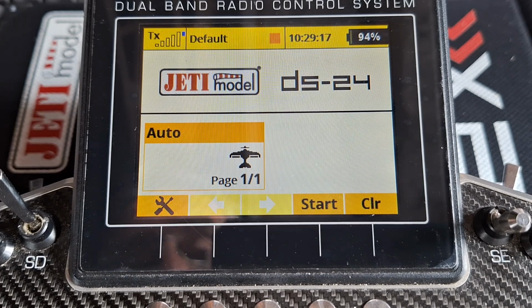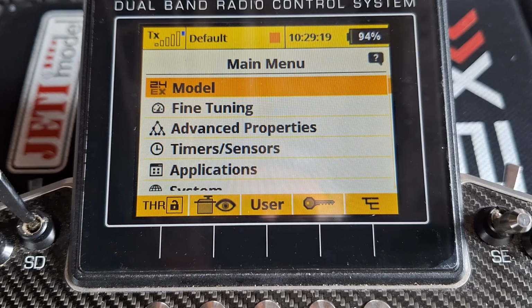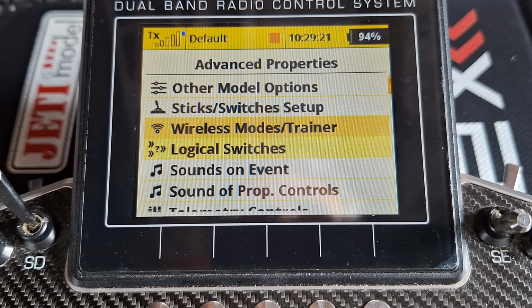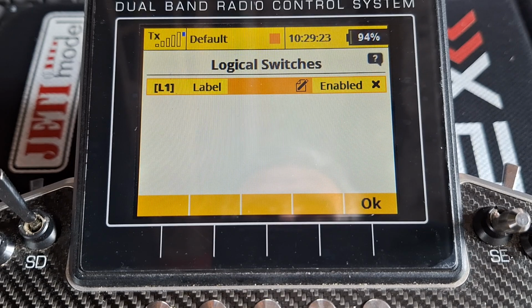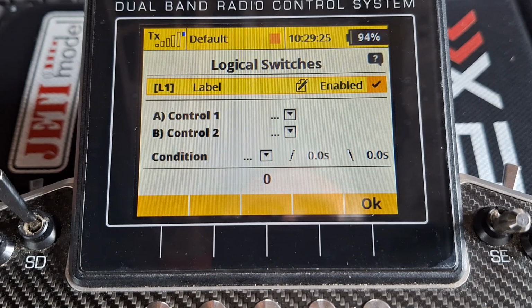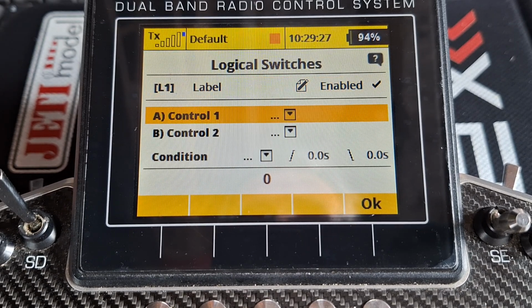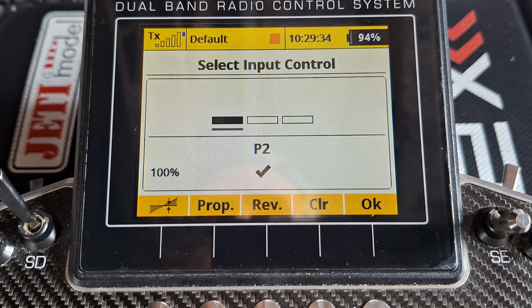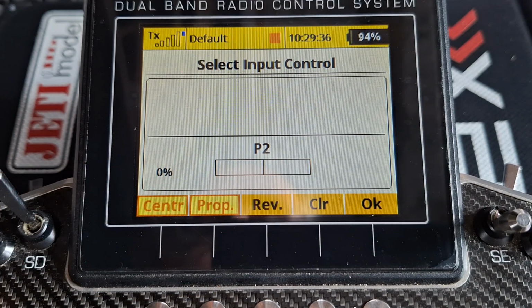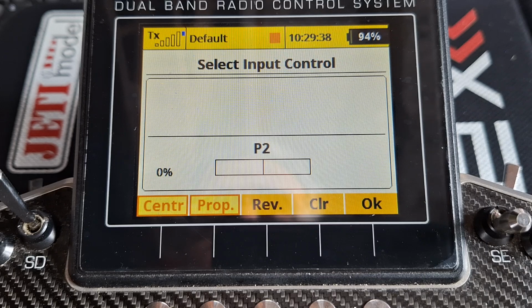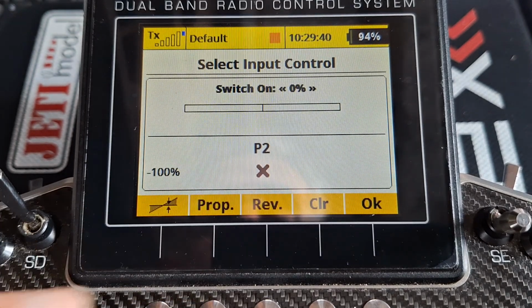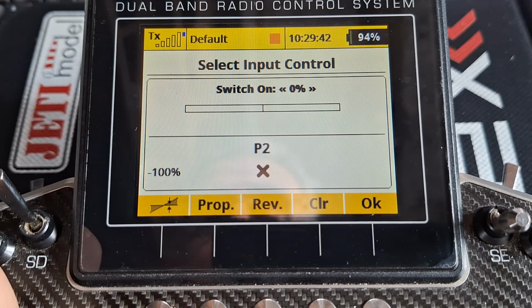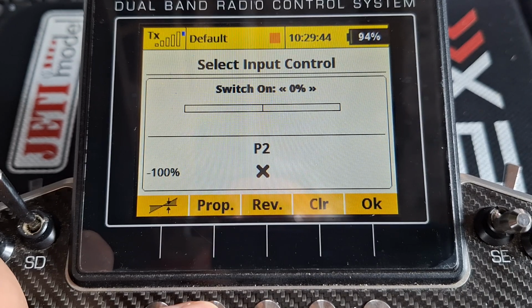So what we want to do is go into our advanced properties, logical switches, it's logic switch 1, give it a name if you want, of course. Come down here and control 1, move the desired control. So I'll move my elevator. I need it to be proportional, like that, not that one. That gives us a single switch point, but we need two switch points, one at full down and one at full up elevator.